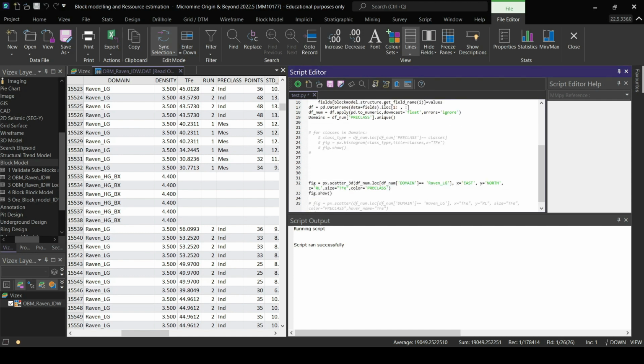So what do we have here? We're creating a 3D scatter. We're using the data frame, that numeric data frame, but now we're locking it to a specific domain. So the domain needs to be equal to Raven low grade, and the X, Y, and Z, we just specify that. The size of the different points is going to be based on the grade, and for the color, we're going to use the classes.